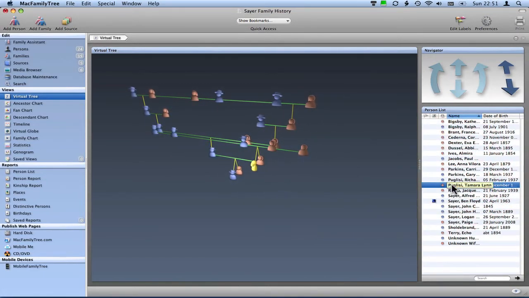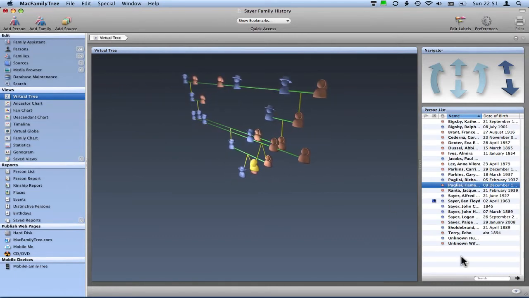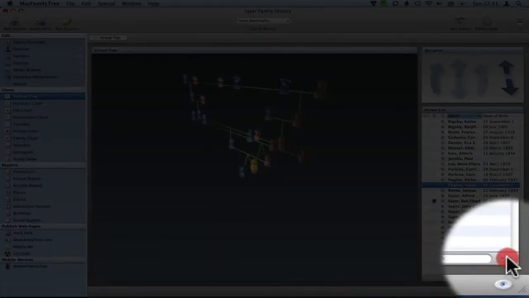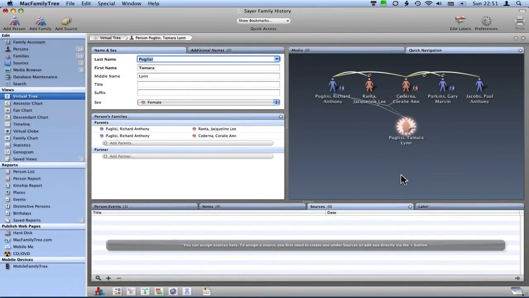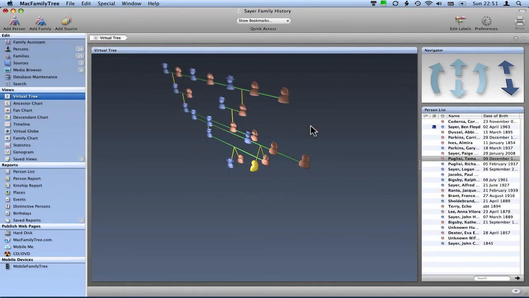And besides being able to click in here and see them in this view, one can also use this edit arrow down here, just like in other areas in the program. So if you select a person and click edit, you can go in there and change it. I'm just going to click back here on virtual tree to bring us back on the breadcrumbs.